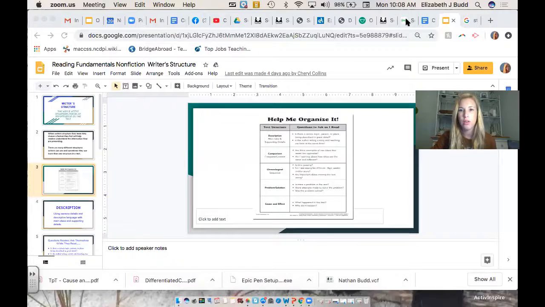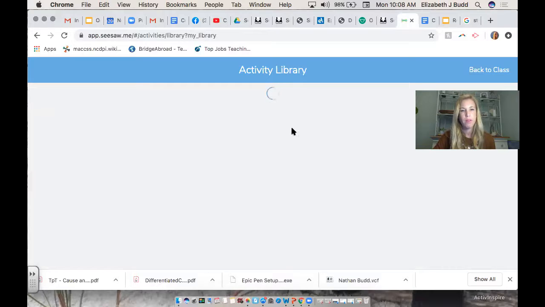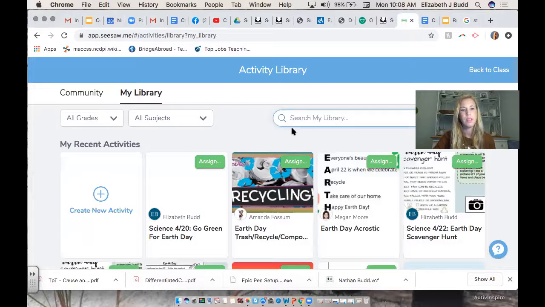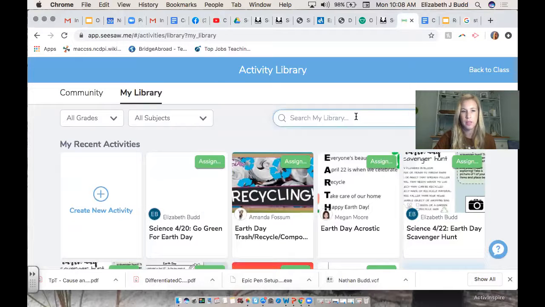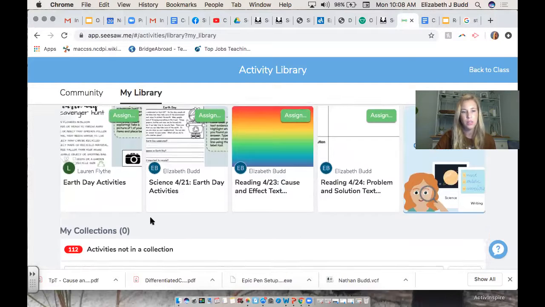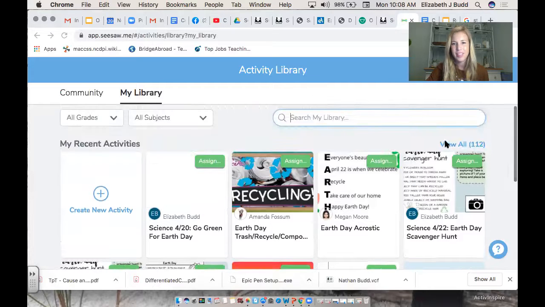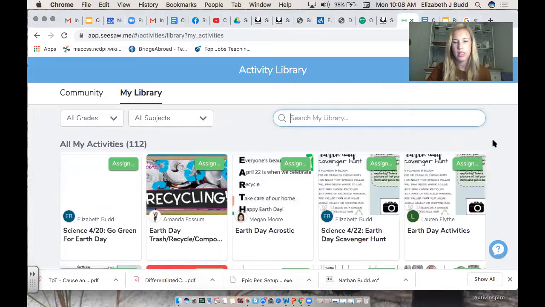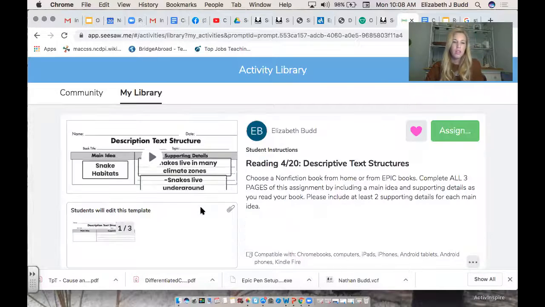This is your assignment that you're going to be doing today. Let me go ahead and share my screen again. And I'm going to show you in Seesaw what you're going to be doing. Alrighty, so today is 4/20, that's the date. And so we are going to be going to the assignment that says reading 4/20, descriptive text structures, which is what we just learned about.